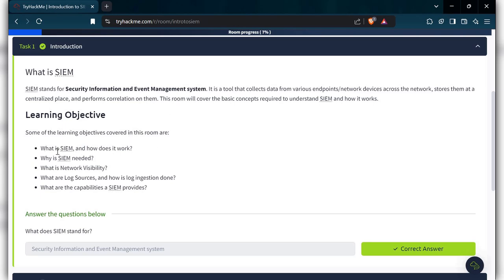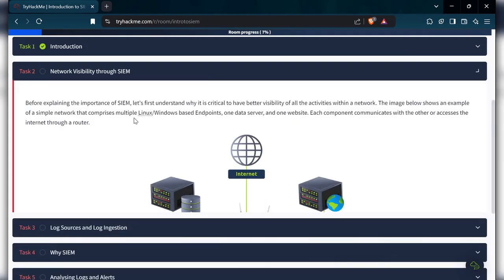The objective covers what SIEM is, how it works, why SIEM is needed, what network visibility is, what log sources are, how log ingestion is done, and the capabilities SIEM provides. Okay, task 1 is already finished.